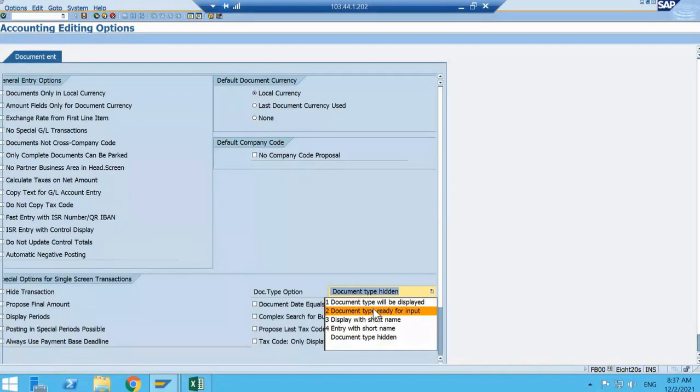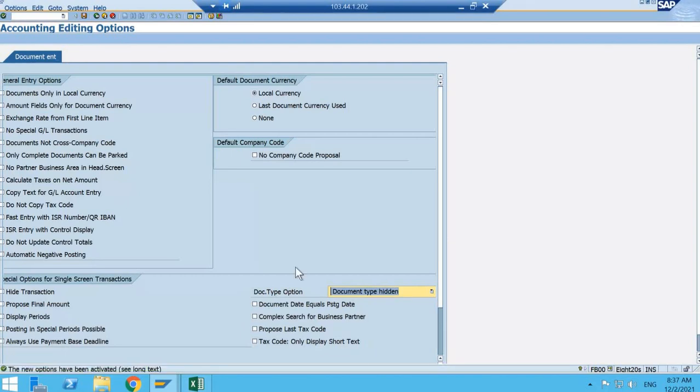But in most cases, it will be displayed or input, because the business should also understand it. Or else, if the number range is maintained, we always use document type hidden, so that he can just enter the transaction and doesn't have to bother about what the document type is. Based on the option you select, the screen would come. If you select document type as hidden, the document type field would not be available for the business user. For example, you can see I have used the document type option as hidden.